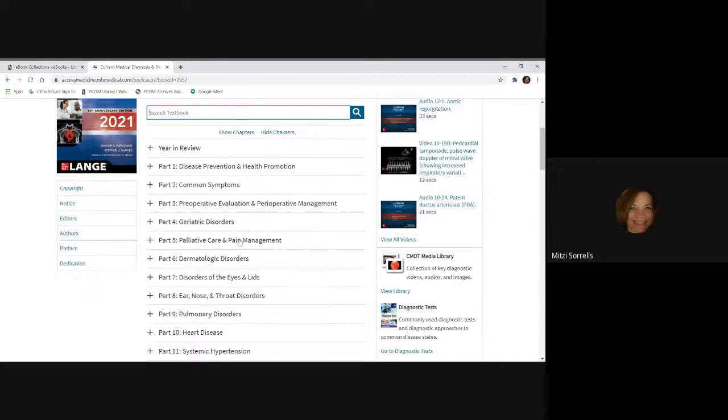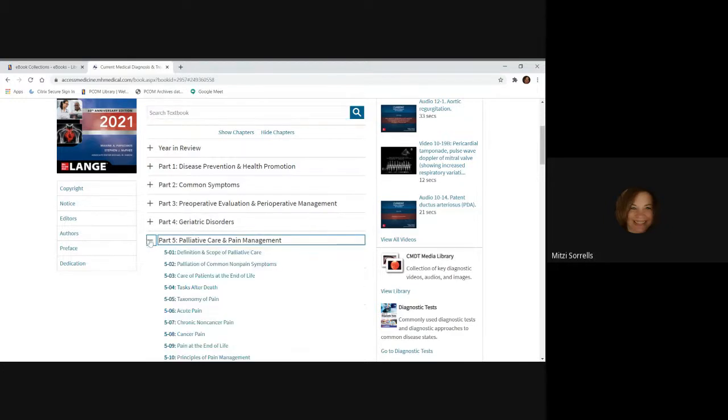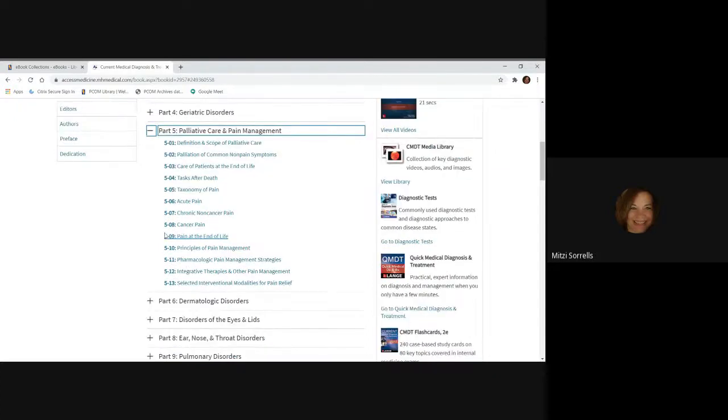Okay, now we're going to go over the navigation of the chapter itself and look at some of the tools we have available to us. So let's open up part 5 here, and we'll go into chronic non-cancer pain.